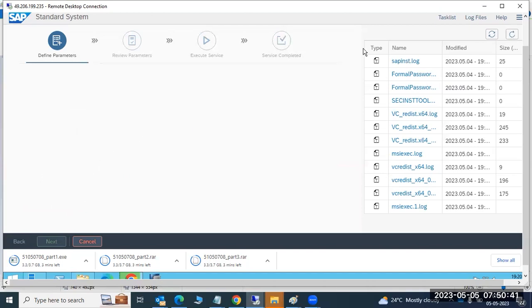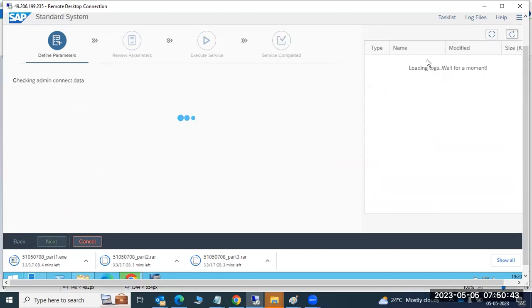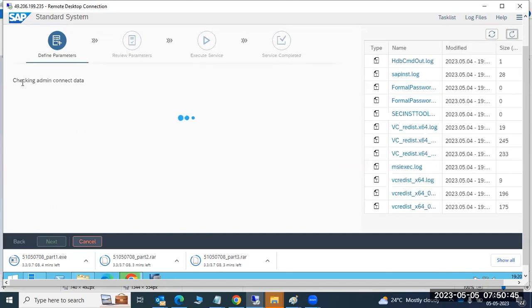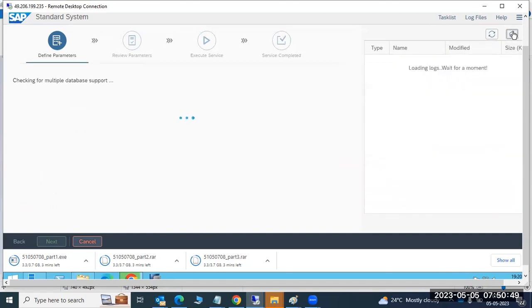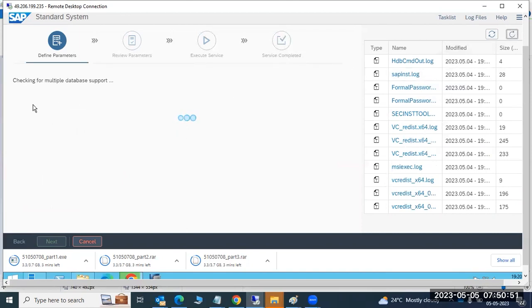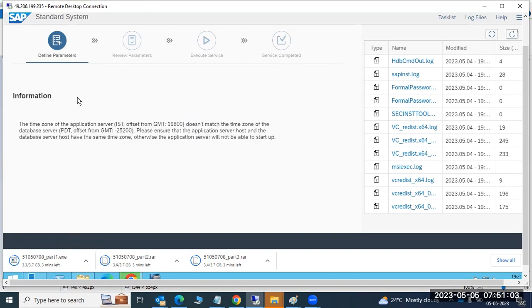Now it will check the connectivity to the database, checking the admin connect data. Once the database connectivity is okay, only then you will get the next screen. Otherwise, it will give an error, like your database is in a different zone, or your database is not available, something like that.